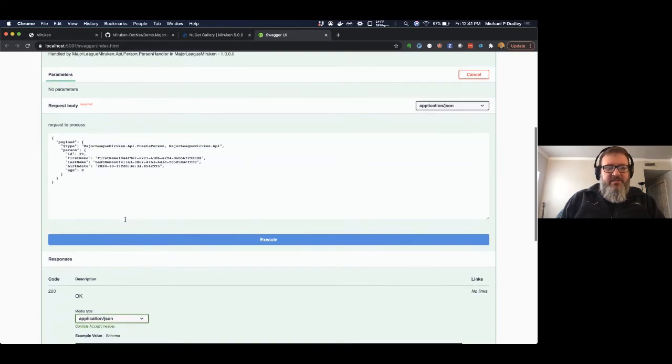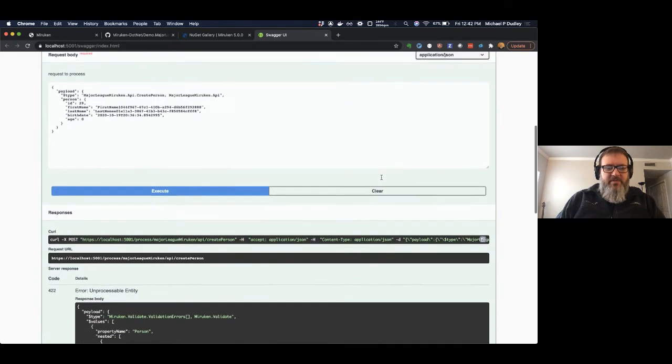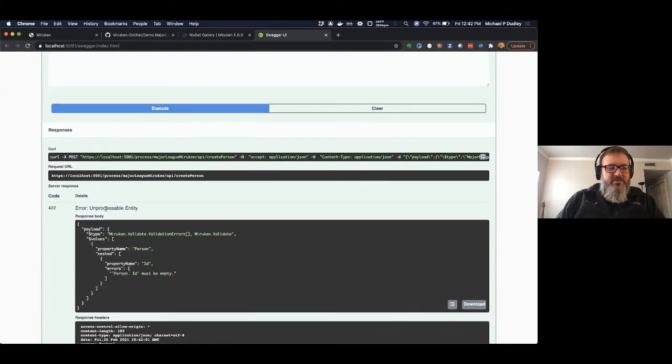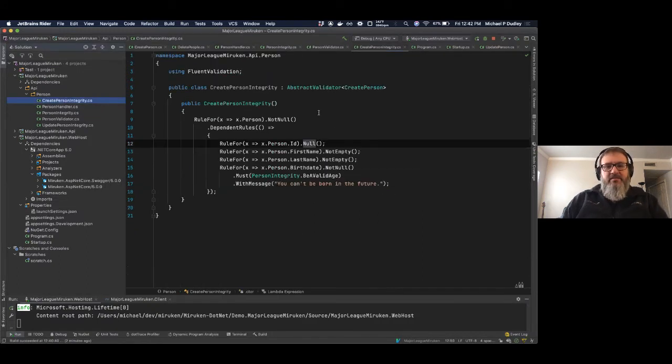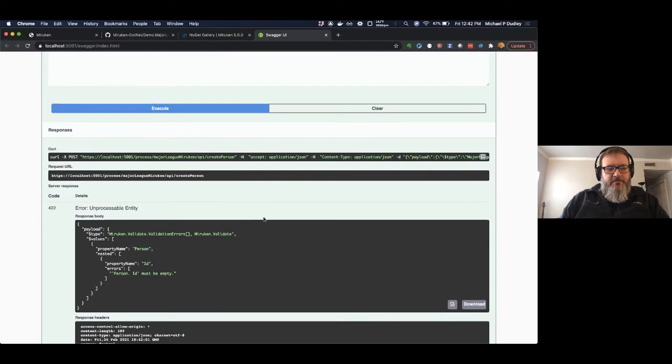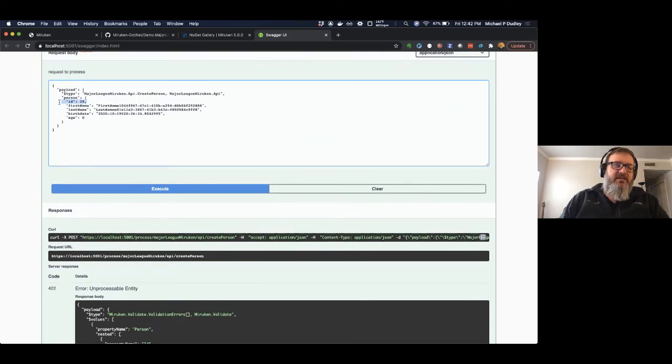So if I execute this, I'm not going to modify it. I'm just going to execute it, and we'll start to see our API in action. We got back a 422 unprocessable entity. This is because we added validation. So our validator over here, our create person integrity, we like the word integrity. I mean, it could be named anything, but we always use it because we want data integrity, we want to make sure that what we're getting is what we expect. So it's just running through all these rules and returning back the details of why it failed. So person ID must be empty. So I'm going to get rid of the person ID here.